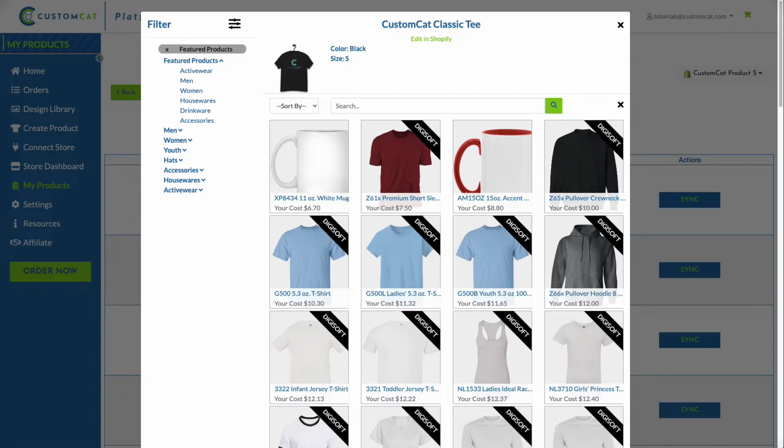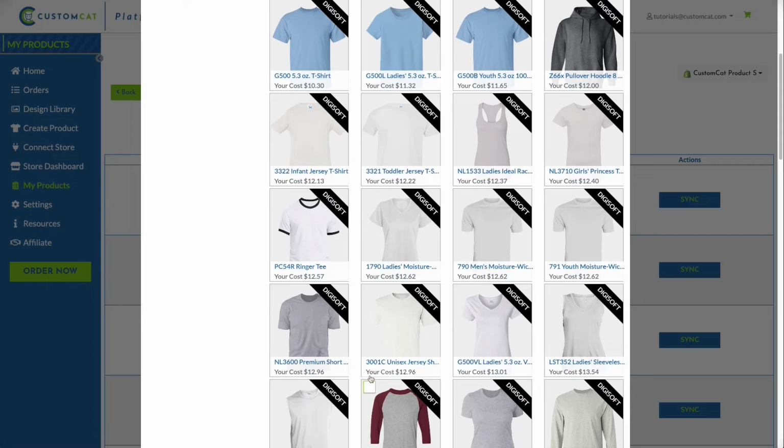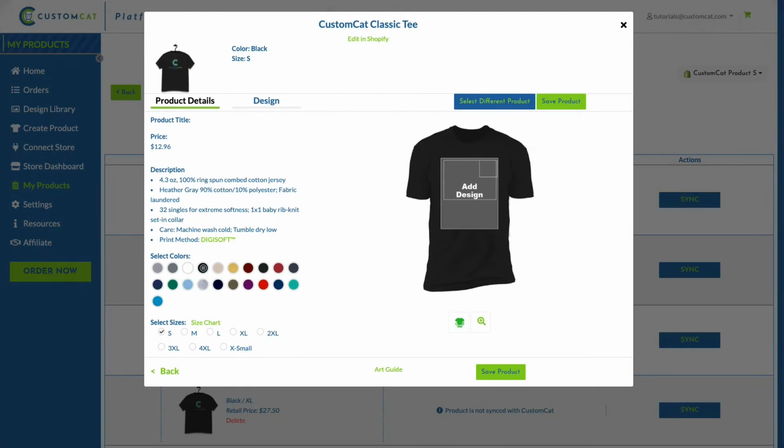In this example, we're syncing a t-shirt listing, so we'll select a premium t-shirt from the CustomCat catalog. You'll notice that we display your original product mockup, color, and size information at the top of the product editor, just in case you forget which product variant you're modifying.